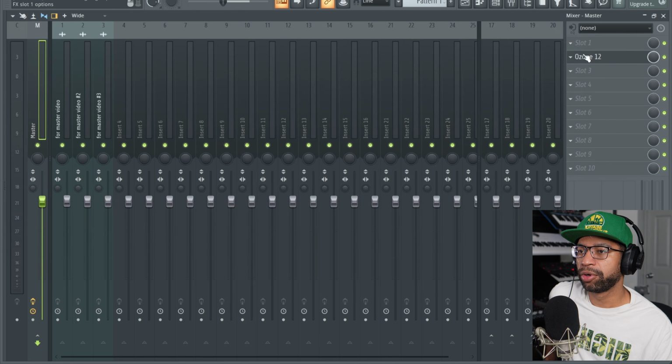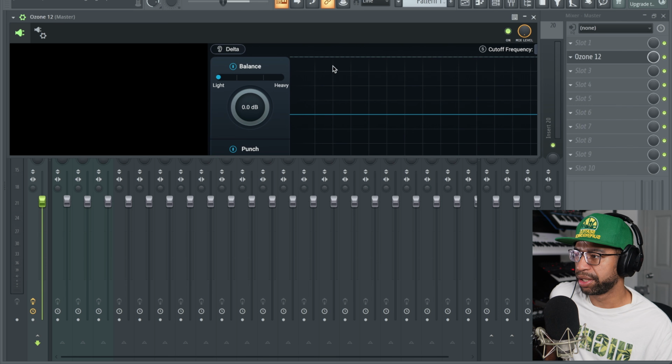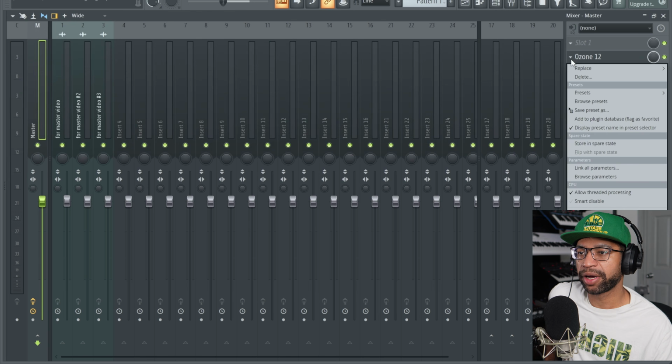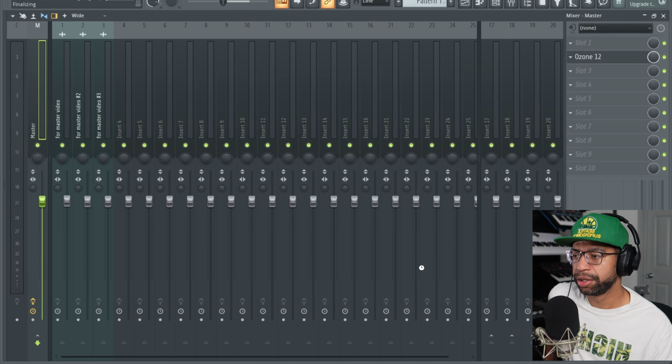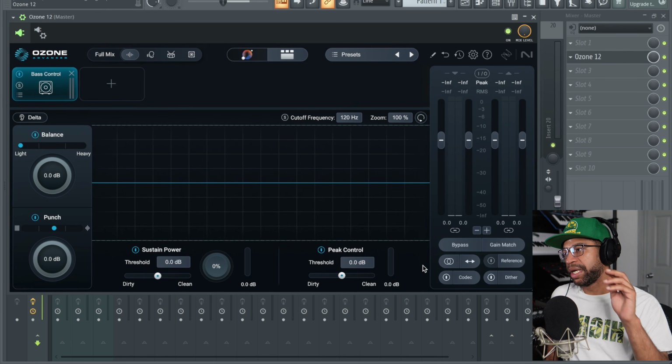And then I'm going to remember what I said about this Ozone. So when I shut this window down and I bring it back up, it does this. So now you'll be able to see what I'm talking about. But if I come over here and I just replace it with Ozone 12, again, I think this is because I have a beta version. Boom, it just brings up exactly where I was at.